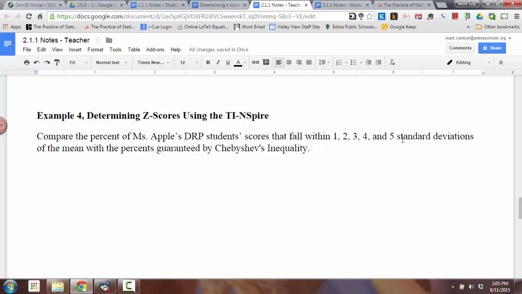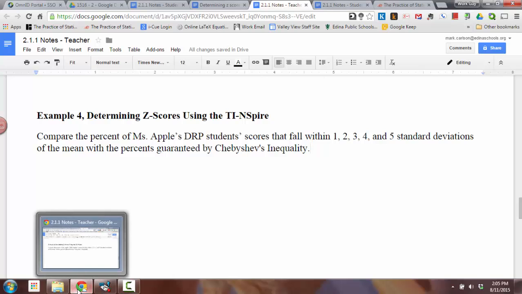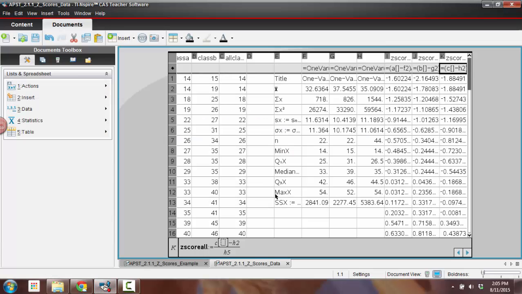Now, in relation to the actual question that was being asked, and that was how many scores fall within 1, 2, 3, 4, and 5 standard deviations, I'm not going to go through everything on that. I just want to show you how we would do that now.